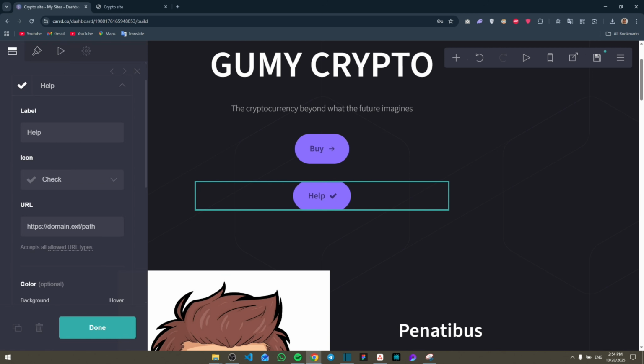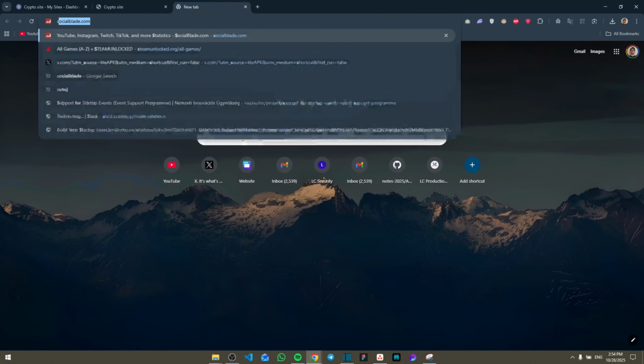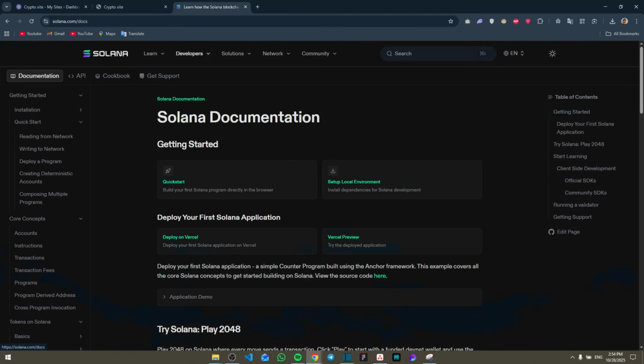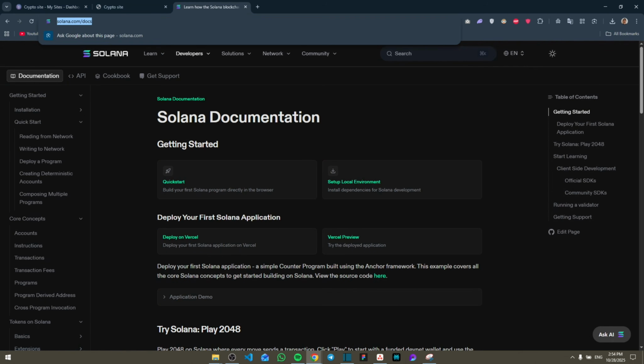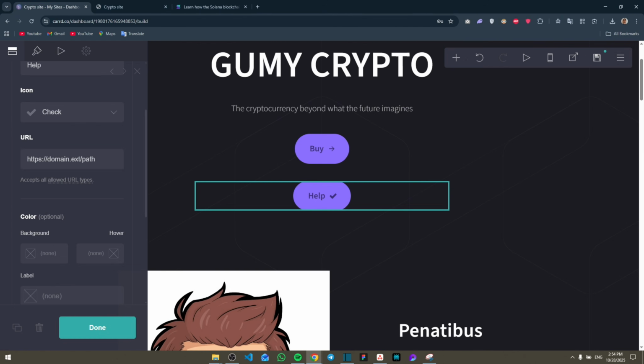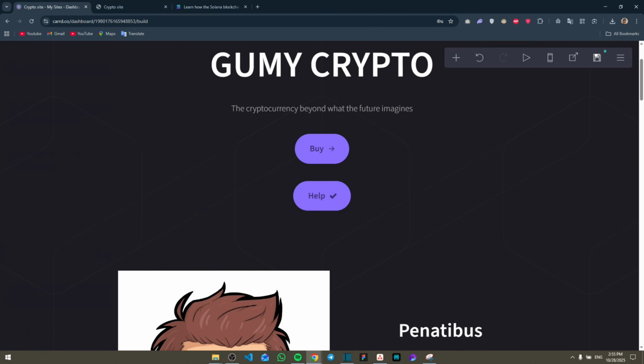And if you would like it to send to an actual website, for example you have a help website, we can go to the Solana help page. And so this is the Solana help page. You're going to copy the link for it, go back here, and then apply it here to the button. And then click on done. Once you are done, you click on save.